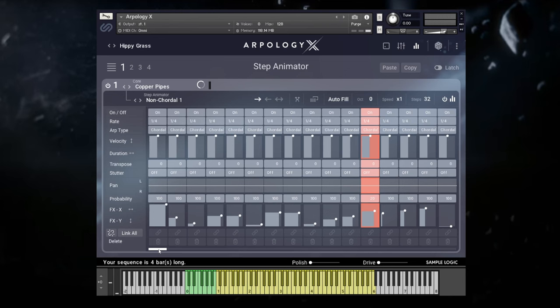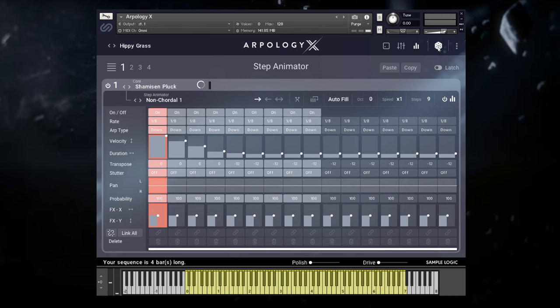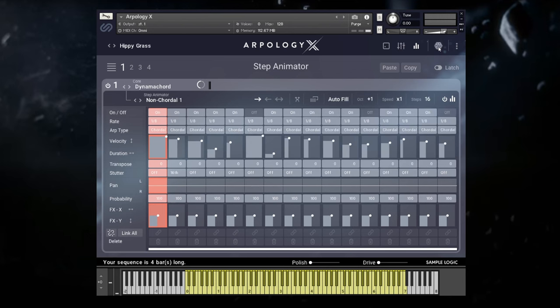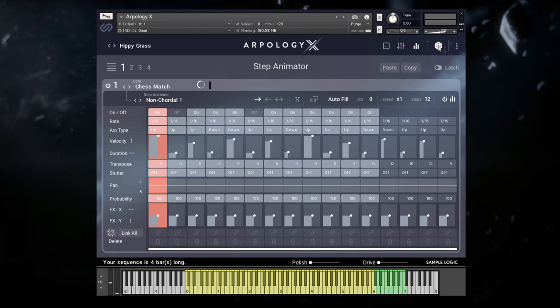And then if we've been playing with all those options and we're still not feeling it, then we just come up here and press this random button, and as you can see, it will randomize all the parameters. And you can keep on doing this until you find something that is really working for you.